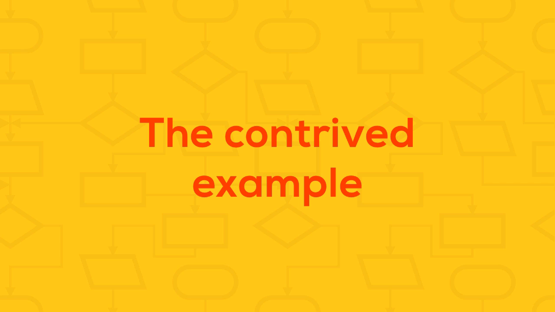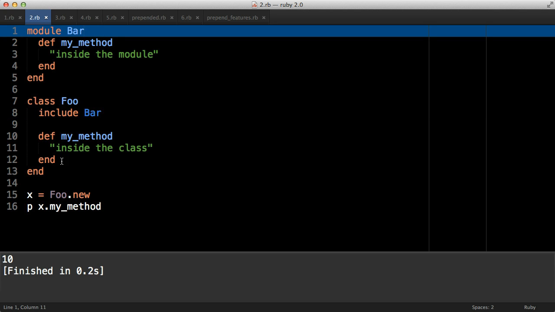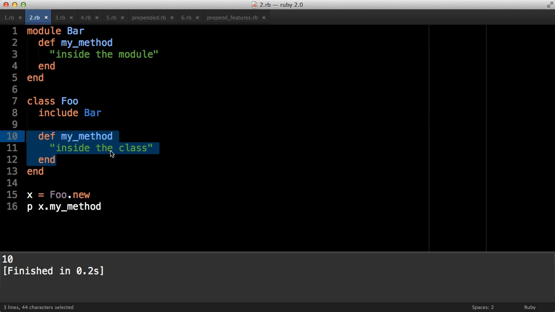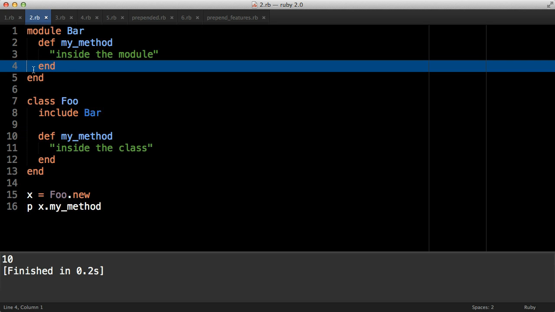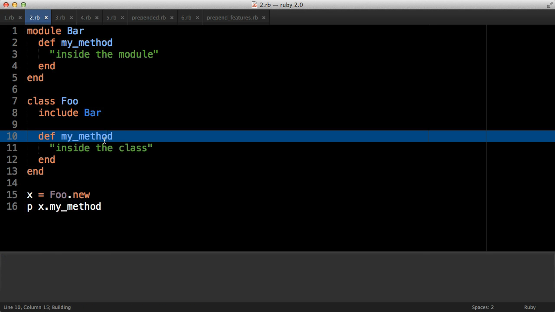So let's move on to a similarly contrived example to see what the difference is between include and prepend. So now we have a myMethod already defined in the foo class. We can see that here. And it returns something different to the version that is inside the module, which is here. So let's try with include and prepend again and see what happens this time.